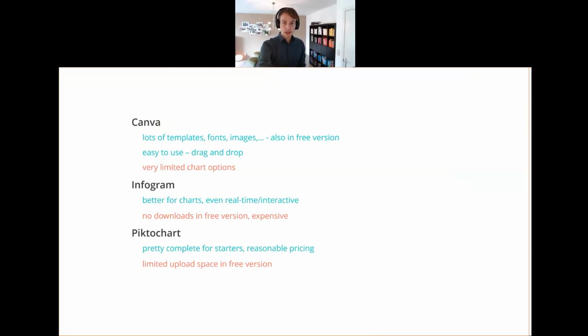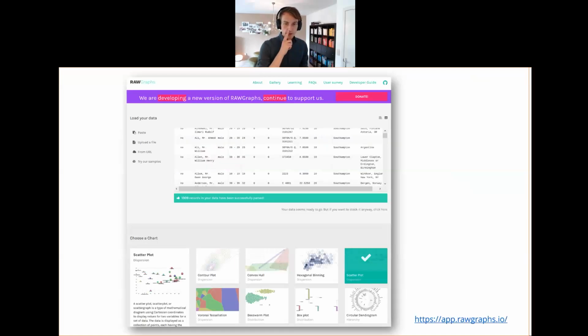If you want something more fancy than what Excel does, usually my go-to tool for that, or let's say one of my go-to tools, is an online tool called Raw Graphs. And Raw Graphs is a tool that is completely free. So personally, I think that's amazing, because of the stuff you can do with it, and we will show it in the live demonstration in just a few minutes. The things that you can do with it, in my opinion, are really great.